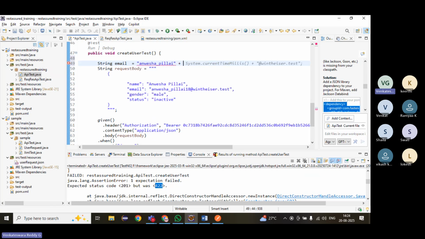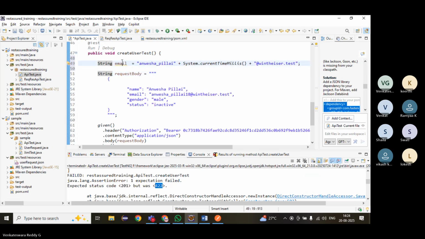Then we will try to add System dot currentTimeMillis. System dot currentTimeMillis means it will get the current time in millis first. Some number will come, the current time in millis. Some random number we are appending. That email we can send here. Does it work like that? I think it will not work.